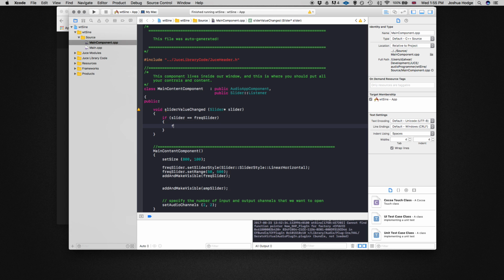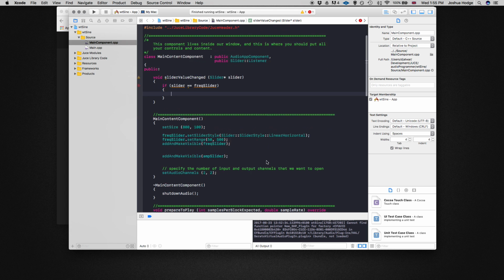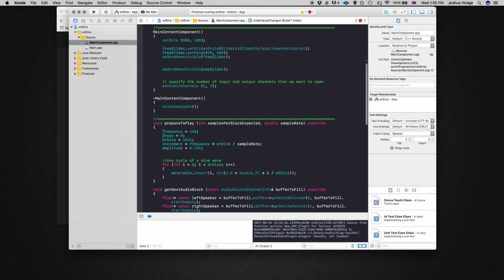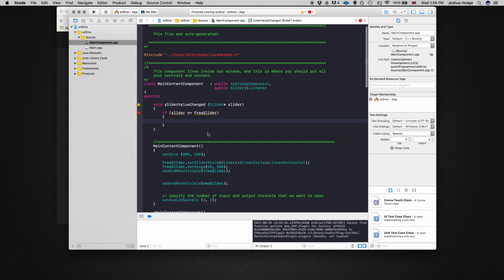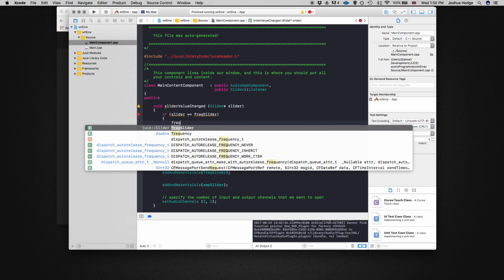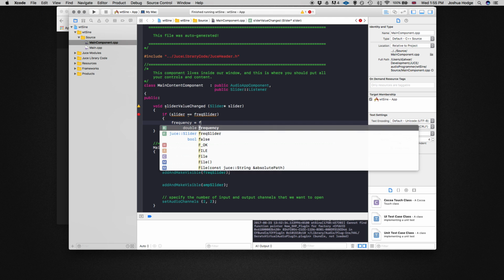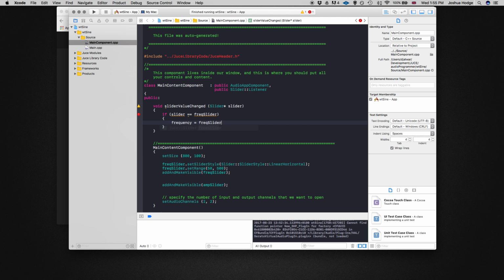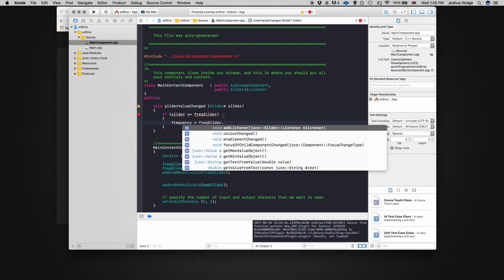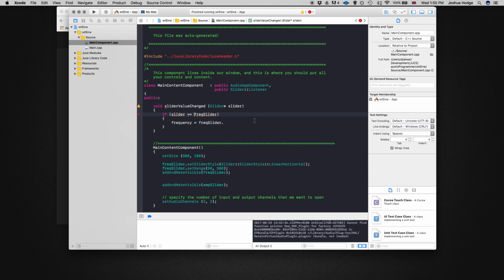then we have our variable for frequency here. Okay, so we need frequency equals freq slider dot, oh, this needs to be passed by reference, by the way, I think. Yeah, pretty sure that's what this error is about. I'll just try to clear that out.